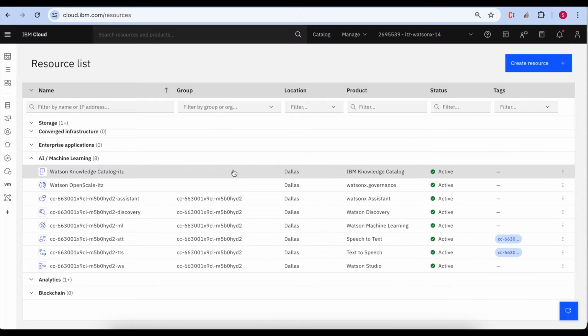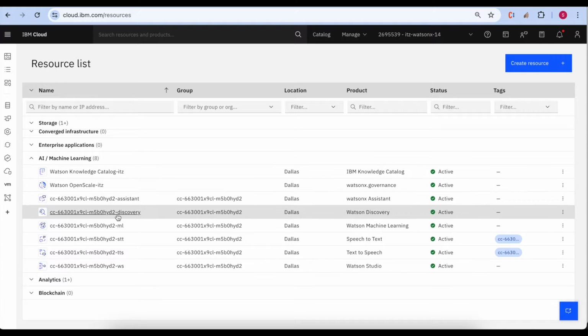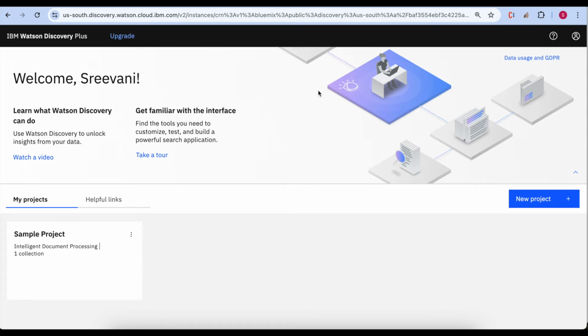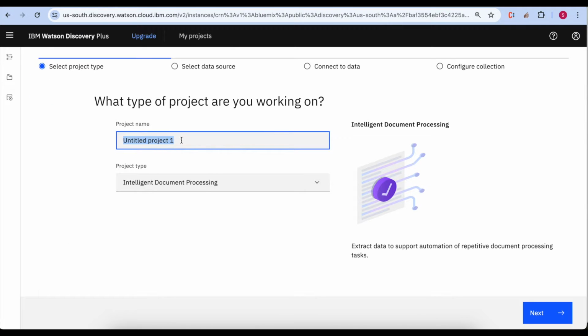As I told before, under IBM Cloud, under resource list, under AI machine learning, we can find the Watson Discovery here, and then click on launch Watson Discovery. So here we can see the project. Click on new project. I am keeping the name as web scraping, and next.